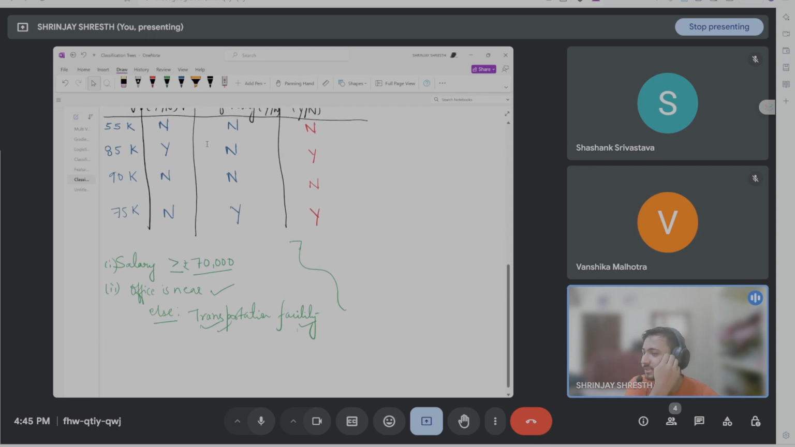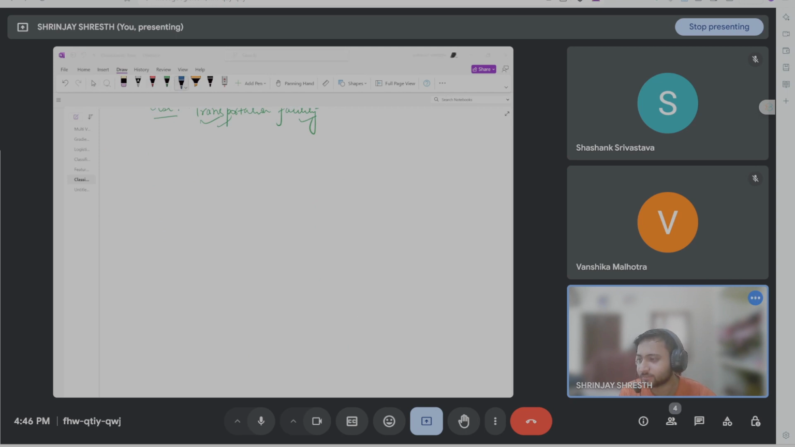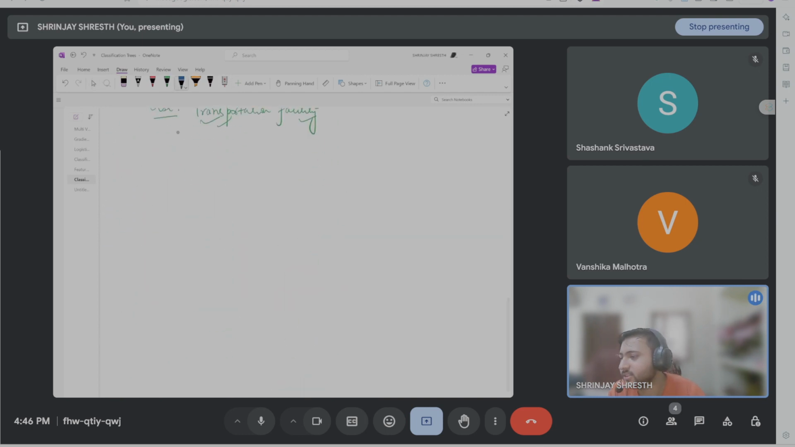So let us try to make a decision tree for this. A decision tree is very easy to make. What you have to do is you have to start with a feature. Let us say we'll start with this feature. So my very first question is, let me have my automatic shapes. Let me have it something like this.